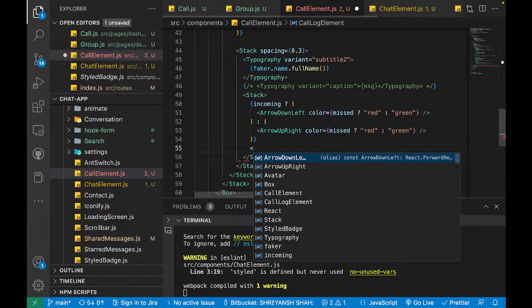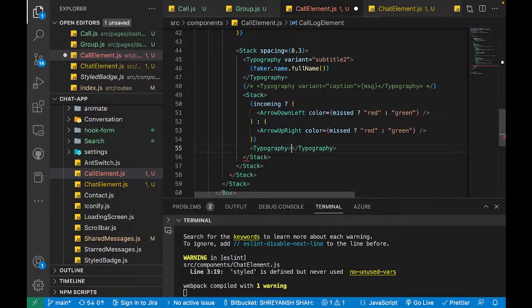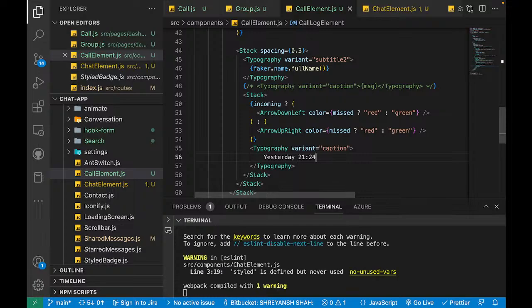For that I'll be using this typography again, and to style it we'll use this variant prop. We can give this caption, that will be suited for this one. And here I'm just going to hard code it for now. Later it will be coming from the API, and we'll receive it as a prop. So I'm just going to write this time like yesterday 21:24.